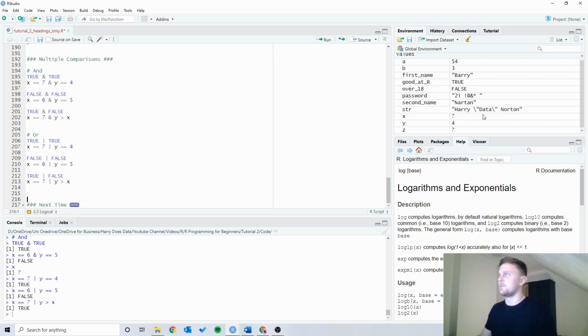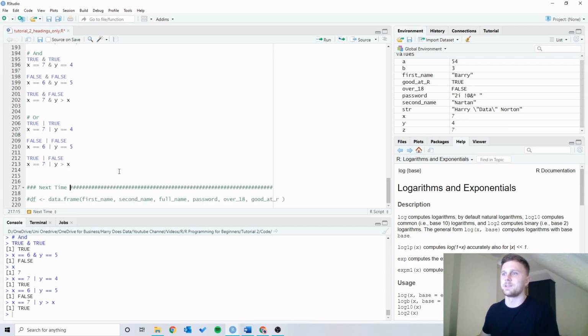And if we check our environment over here, we can see that we have several objects assigned with lots of different types of data. And this is all great, having lots of different pieces of data stored in lots of different objects. But what we can do is store all of these pieces of data within a data structure. And that is what we will be looking at next time.